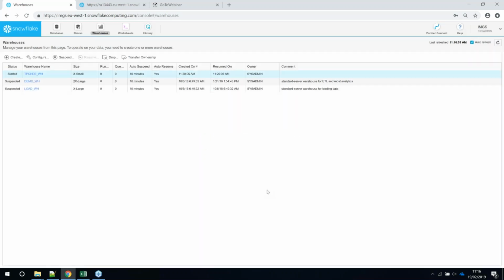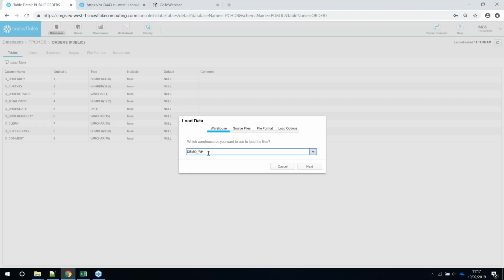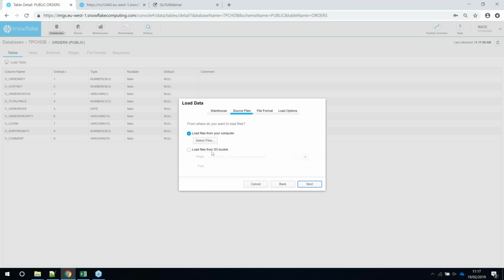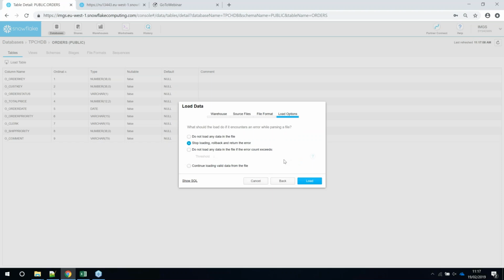Let's finish it. You can see that we have assigned a computing node, or compute cluster, to the database that we have created. Now let's load the table. We'll use the warehouse, or the computing node, that we have created. For the source file, the files that we have are on our Amazon S3 bucket that we have already linked. I'll click next. The file format is the one that we have just created, as I showed you earlier. And these are the load options that you get.